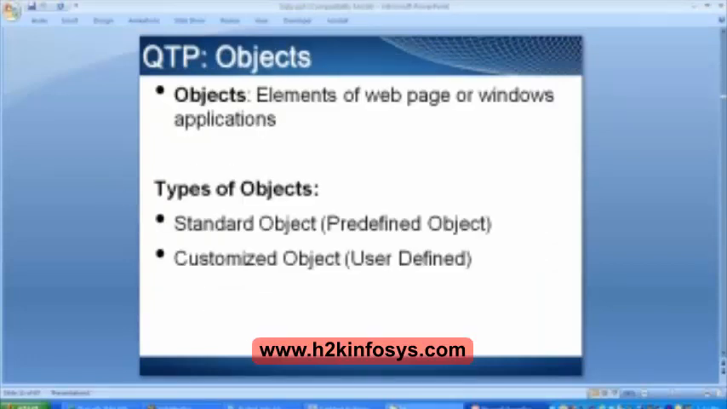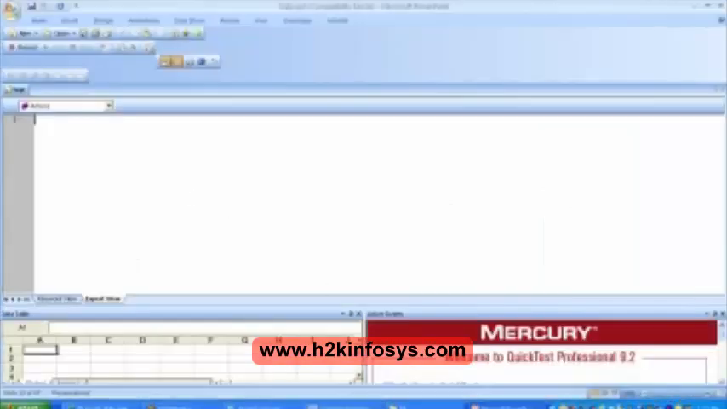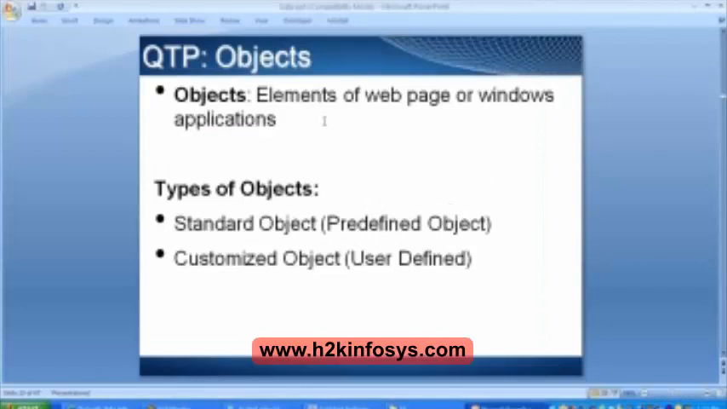Okay, so we were talking about the objects yesterday and most of you were a little bit confused on this part. So I will do one thing, I will just revise this again and then we will start with the new topic today. Then we will also look into your assignments. All right.